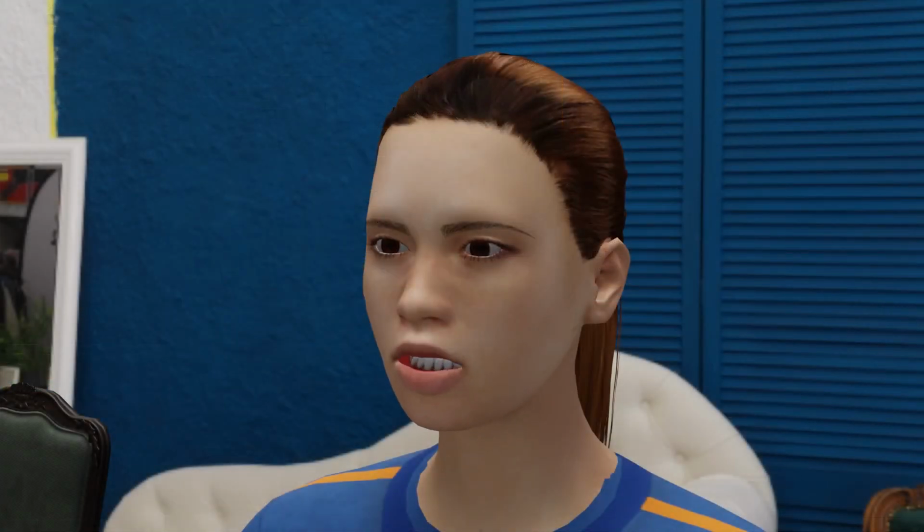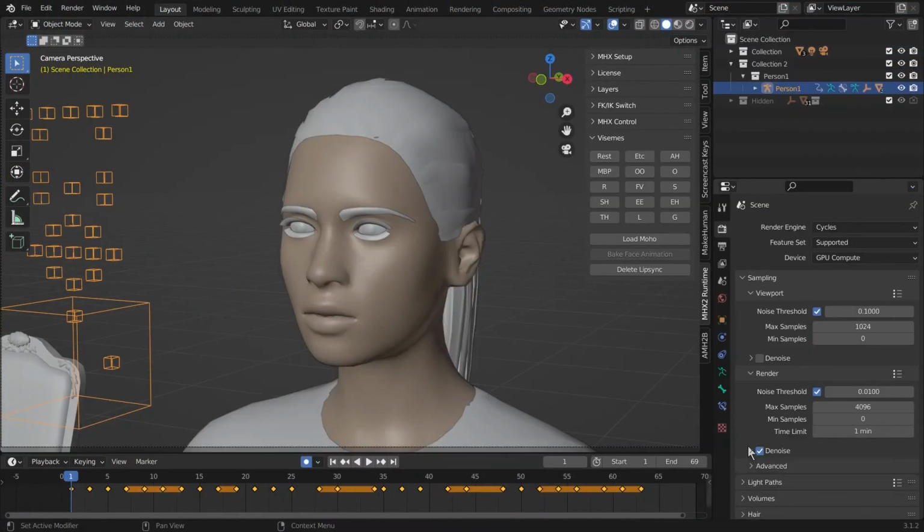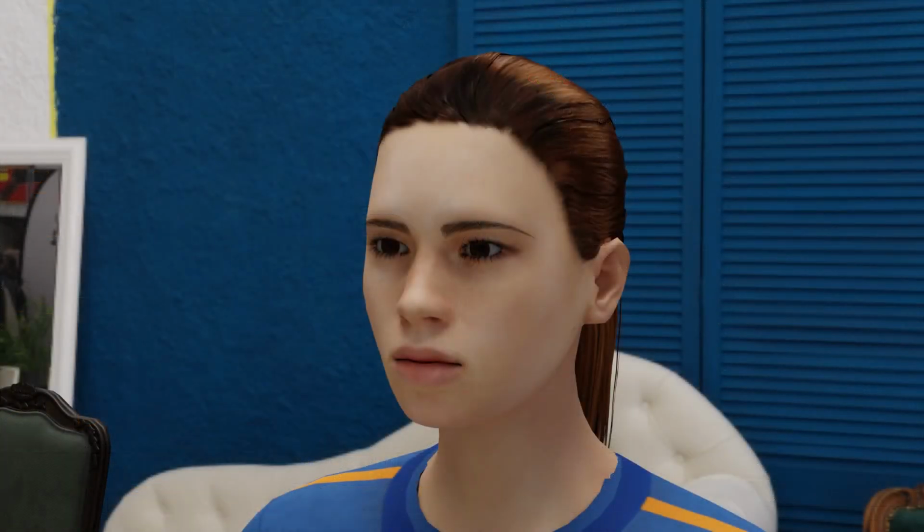To be or not to be, that is the question. Also, we should see how this looks in cycles. And it does look a lot nicer.